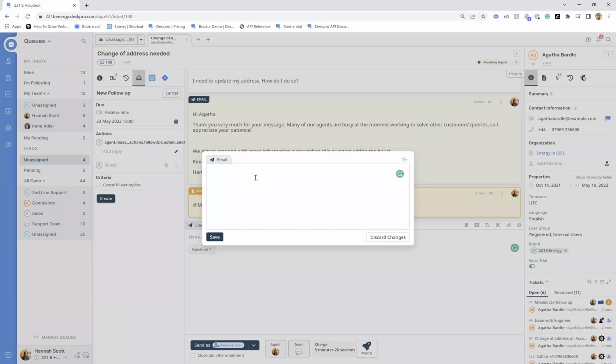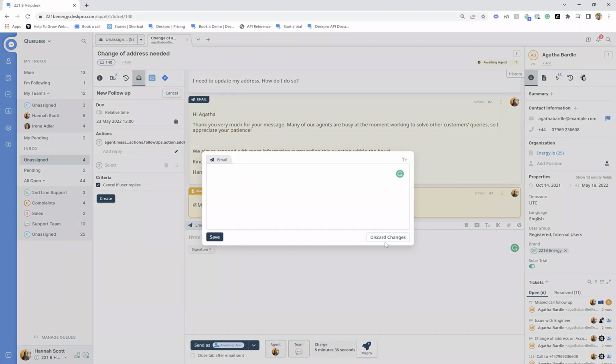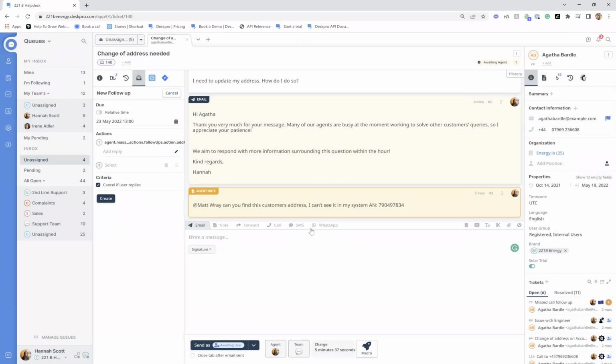If not, just wanted to chase on this one a little bit, whatever you want to say. And then you can also tick the box down the bottom, which just says cancel if the user replies. So if the user does get back to you between now and then, it would just discard this message. It would never be sent and you could move on to your next step.